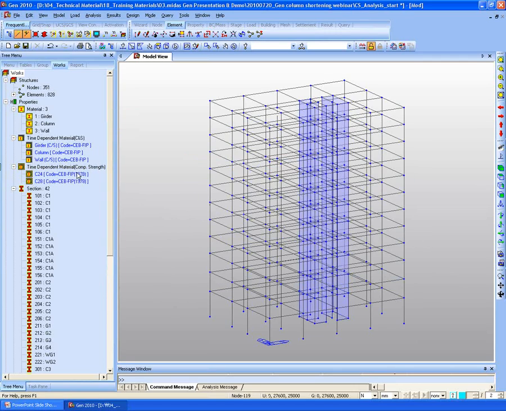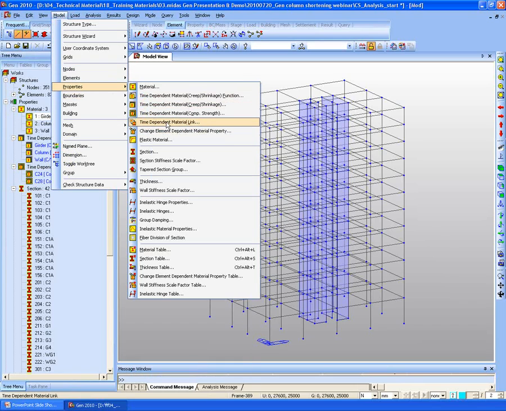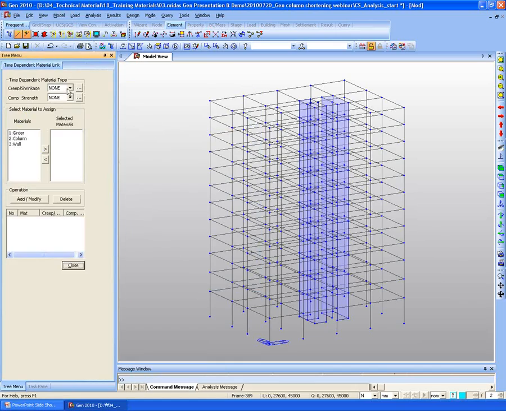Okay. And then we need to make the link between the time-dependent material and the previous material we have entered. For this, go to the model, property again, and time-dependent material link. By selecting for creep shrinkage and compressive strength, and select the material to make the link. By clicking it, it has been entered.